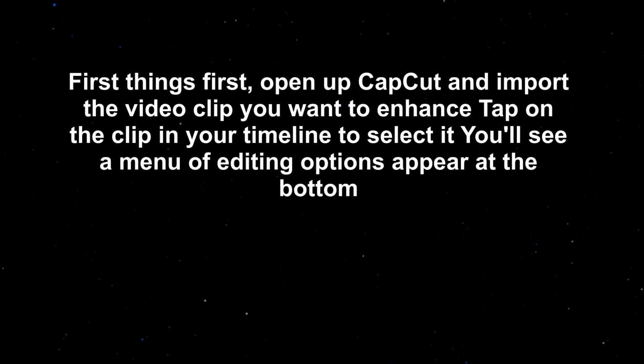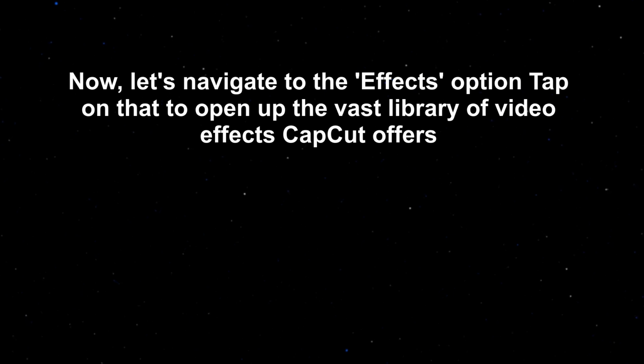First things first, open up CapCut and import the video clip you want to enhance. Tap on the clip in your timeline to select it. You'll see a menu of editing options appear at the bottom. Now, let's navigate to the Effects option. Tap on that to open up the vast library of video effects CapCut offers.